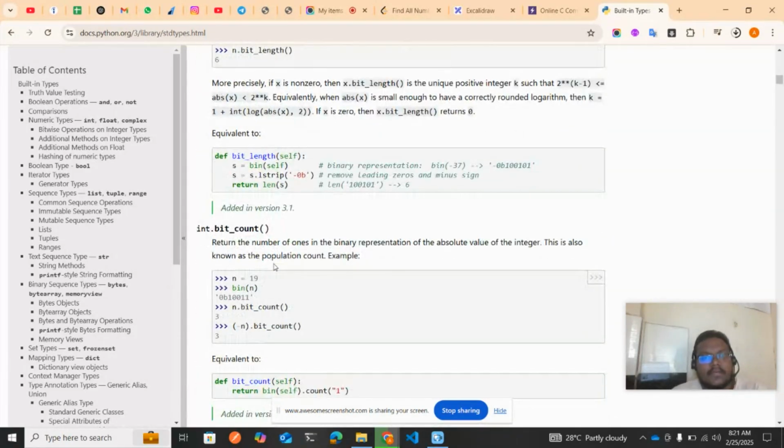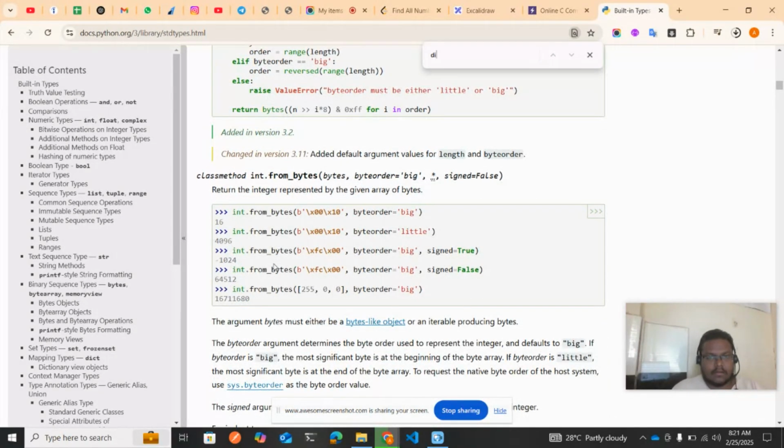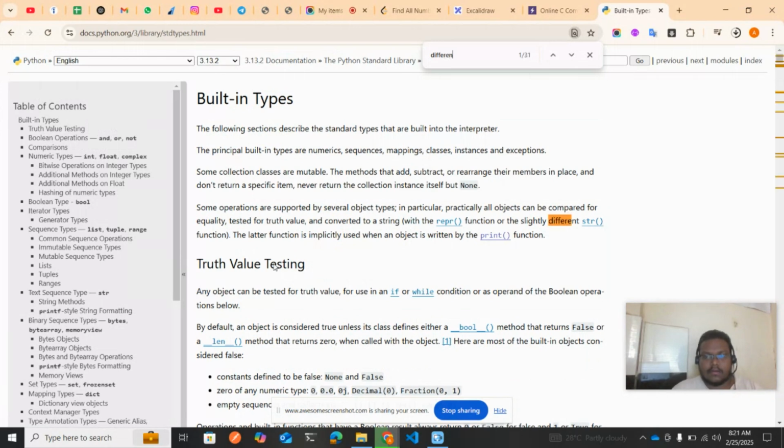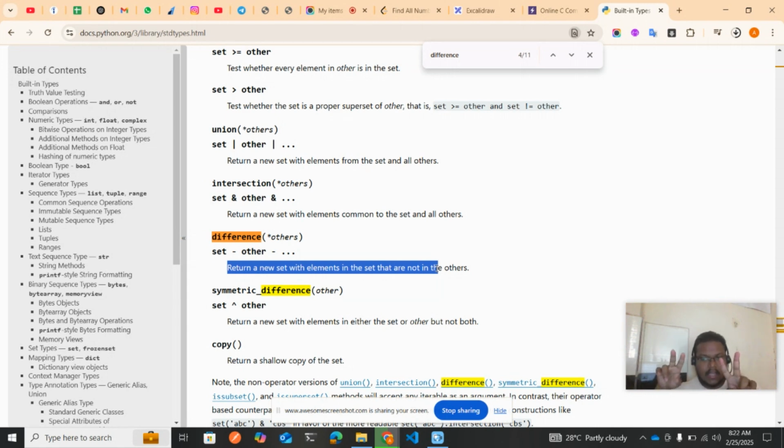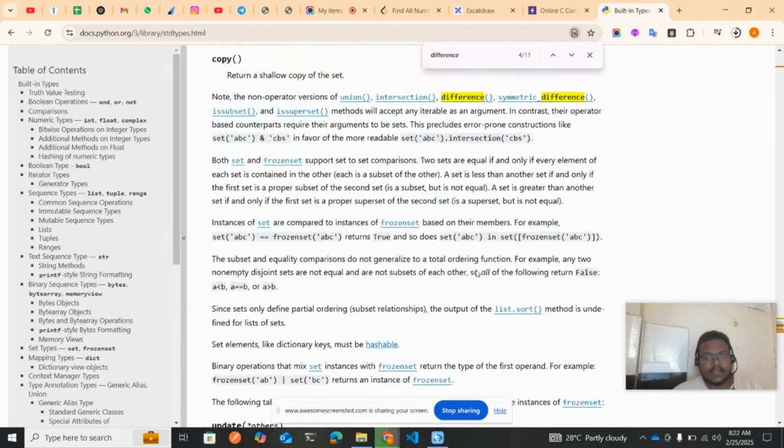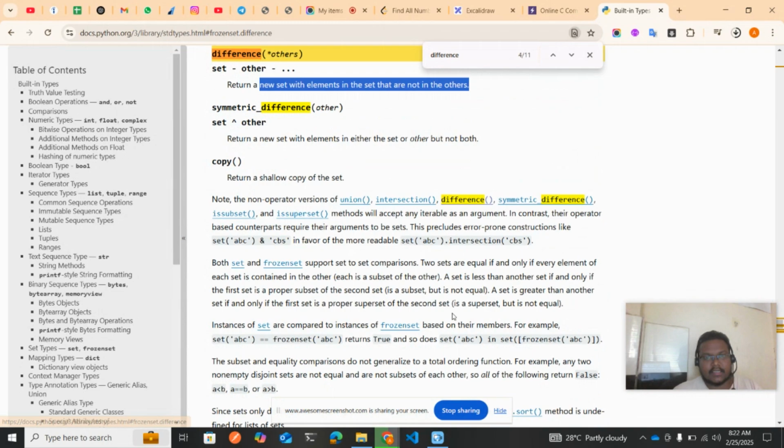It's a difference. So see, difference of others returns a new set with elements in the set that are not in the others. It is simply saying you have two arrays. One array consists of all elements and another array doesn't consist of a few elements. This difference will return the elements which are not present in the other array. Let's explore this difference in more detail.